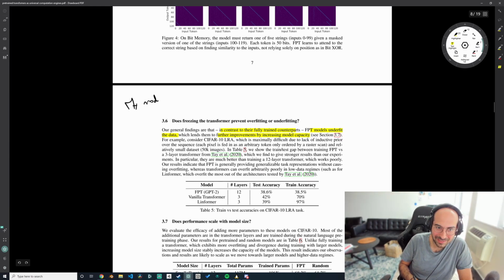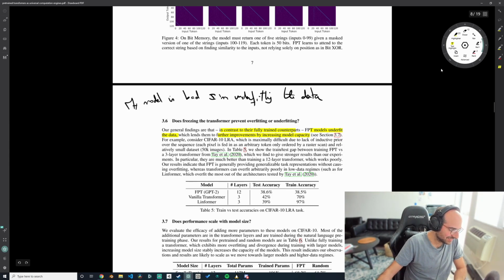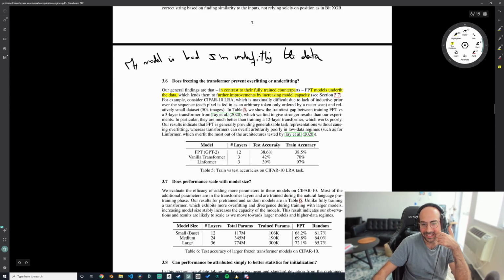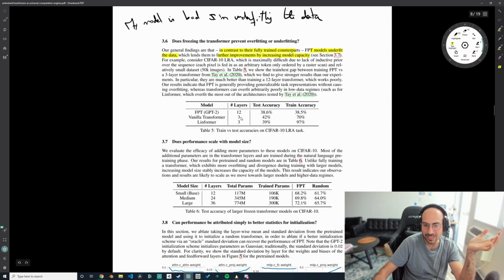My model isn't bad. I'm underfitting the data.